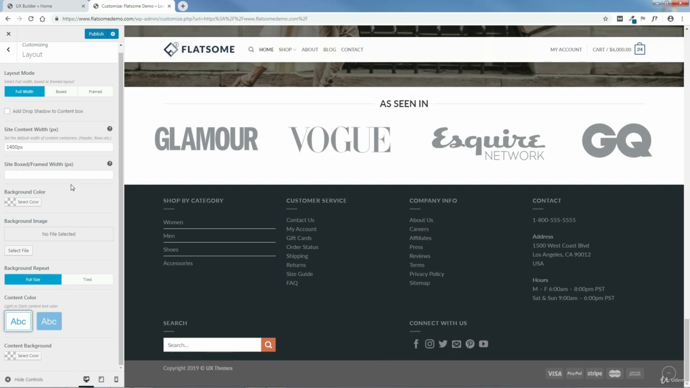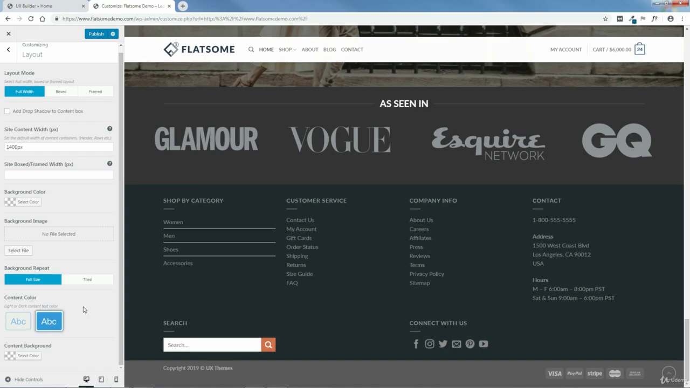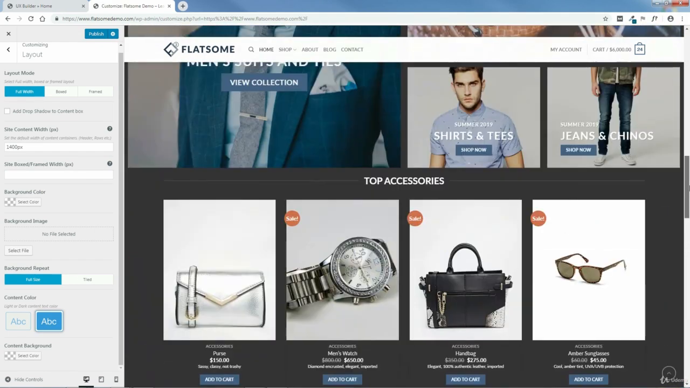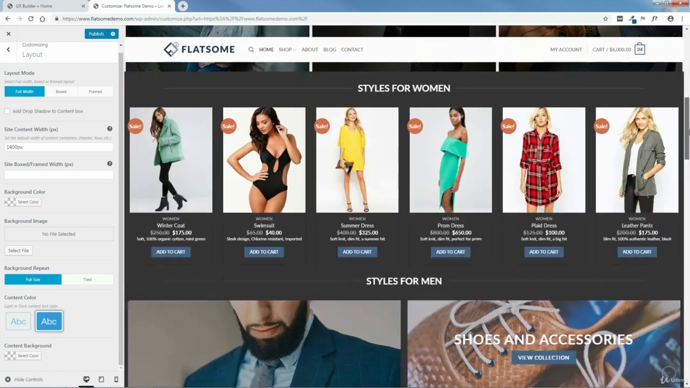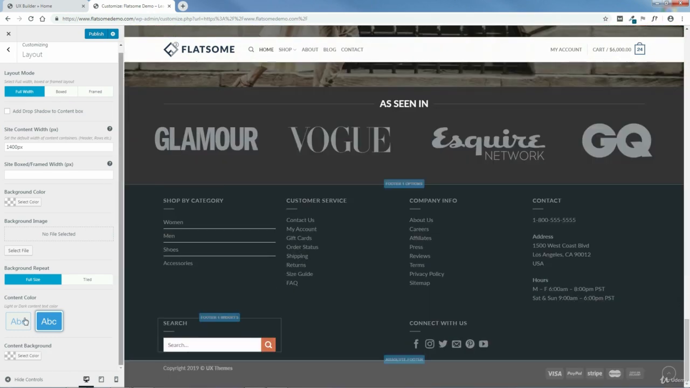You can change the site box framed width. If we had a framed setting, it would change that. Background color, background image. You can add a background image by selecting the file. Background repeat. Since we're full size, we want to keep it there, but it would be tiled. Let me see. It's not going to show that, so that's fine. Content color. You can make your content dark. So if you want a dark schemed website, you can do that instead of a light scheme.